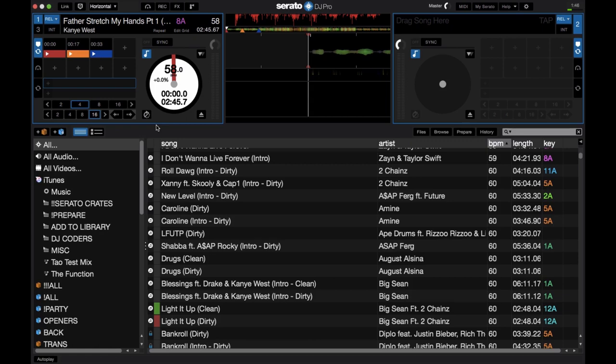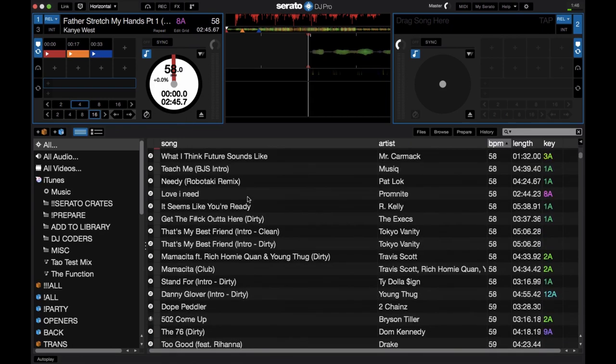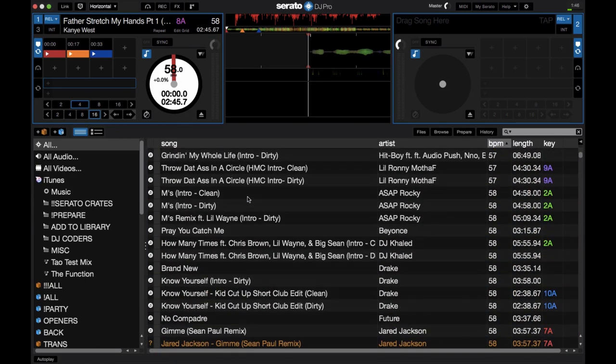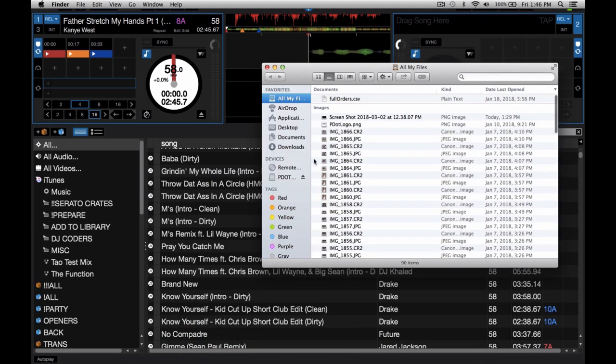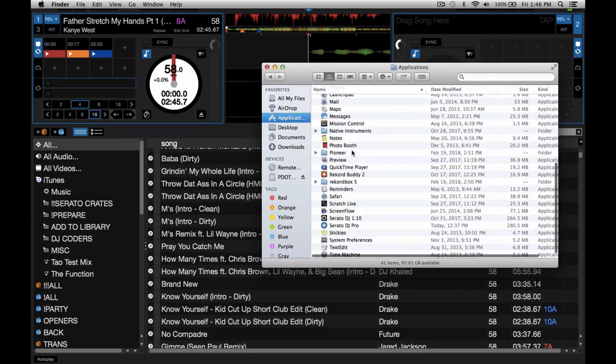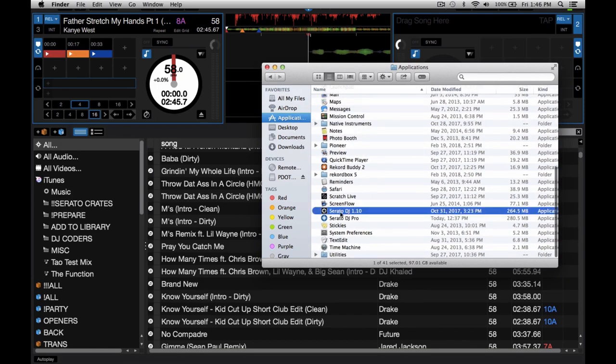Now, one other thing I will say, if you're still kind of on the fence about switching completely to Serato DJ Pro and you're comfortable with Serato DJ, here's one tip. Before you install Serato DJ Pro, go into your applications and rename your Serato DJ and just add something at the end to differentiate it. So in my case, I added the version number, so version 1.10.